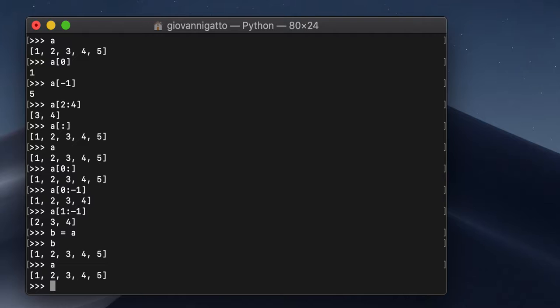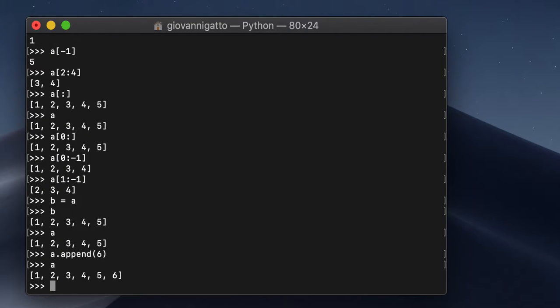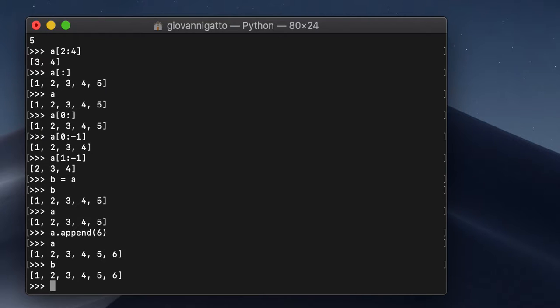So A is equal 1, 2, 3, 4, 5, and B is equal 1, 2, 3, 4, 5, but they are not two different lists that got the same elements, they are the same list. So if I add something to the first list with append, if I append the number 6, I will have 6 numbers in A, but if I go in B, I could expect to have just 5 elements, but I have 6 because B is not different from A. It's another way to call the same list. So I am making a reference to the same list.